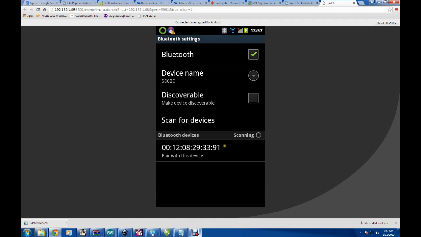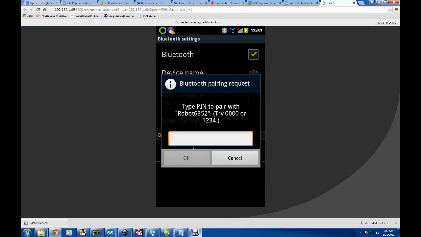And you can see right here a real funny number came up, and it was reading the information from my robot. My robot is number 6352. It's printed right on the robot. I want to pair with this device. Now, if you're in the classroom, you might see a whole bunch of robots come up here, or other devices, if you've got, say, a Bluetooth printer or whatever. You want to choose the robot and the number that is your robot. So I'm going to click on that.